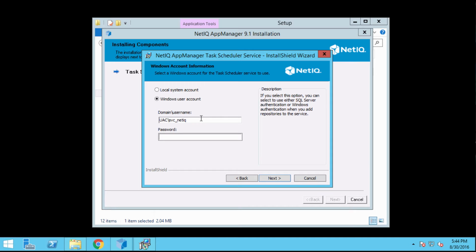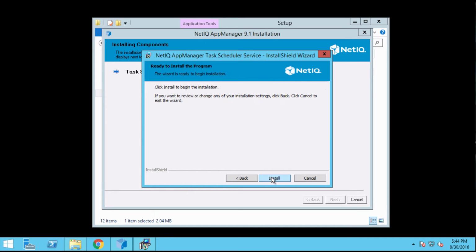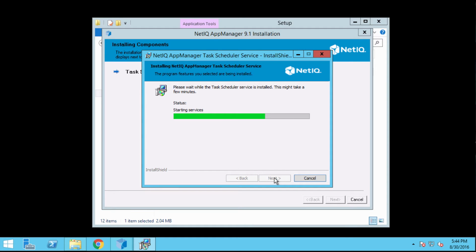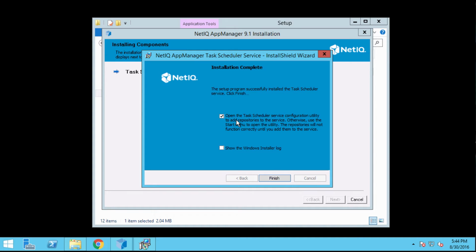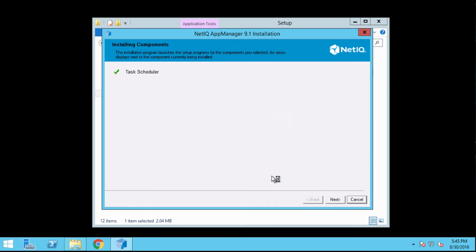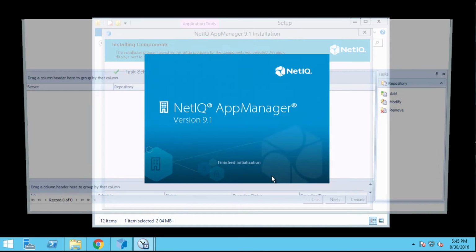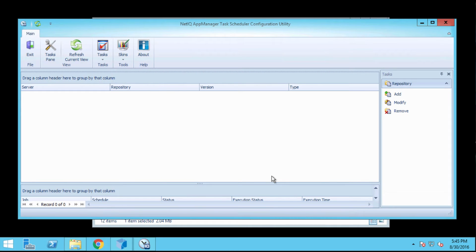Here we want to use a Windows user account. I have my service account typed in. Enter the credentials, click Next, and then click Install at the Ready to Install the Program screen. You have the option of not opening the Task Scheduler service configuration utility. If you uncheck this, then you must run the configuration utility from the Start menu. Go ahead and click Finish. And after a few seconds, the configuration utility will start.